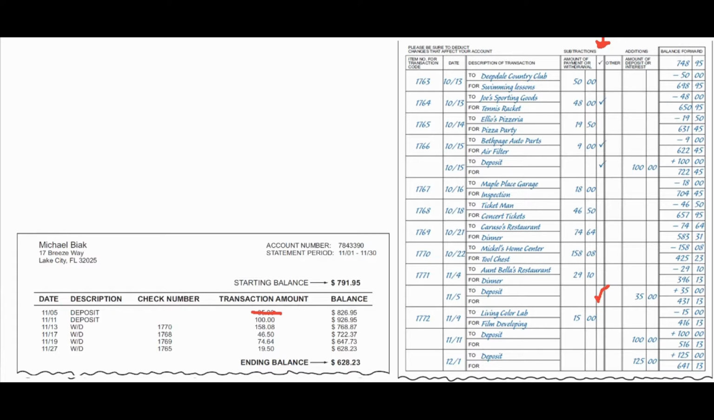So the next one is a deposit on November 11th for $100. So I scroll down a little bit, and there's the deposit for $100 in my check register. That one gets a little check mark, and I cross it off my statement. And then there's a check that was cashed on November 13th, and it's check number 1770. So I look at my check numbers on the left hand side. Those are all the checks that I've written, and I see 1770.